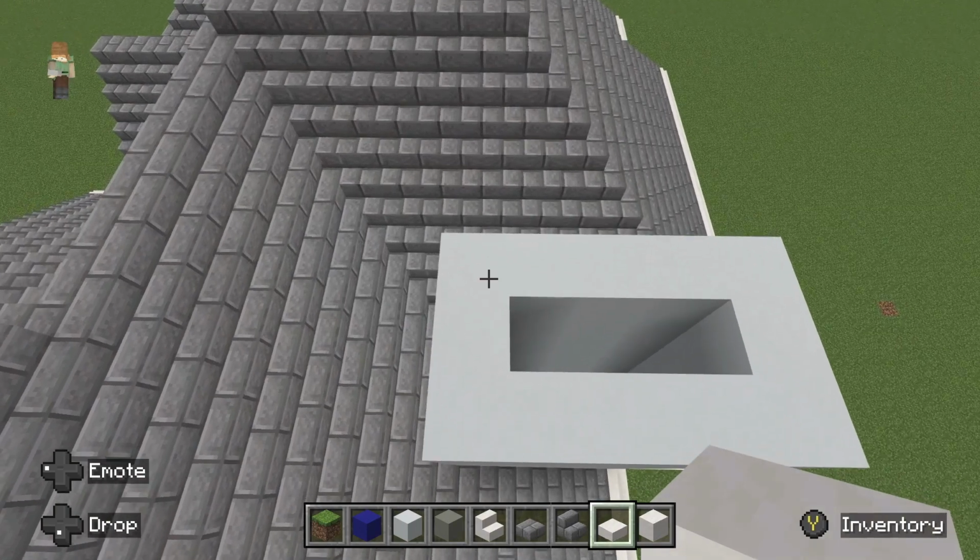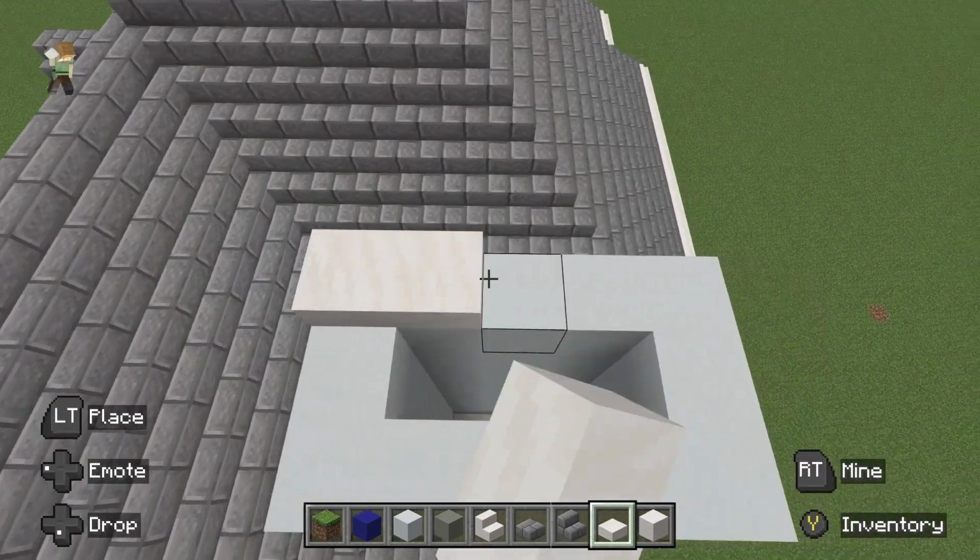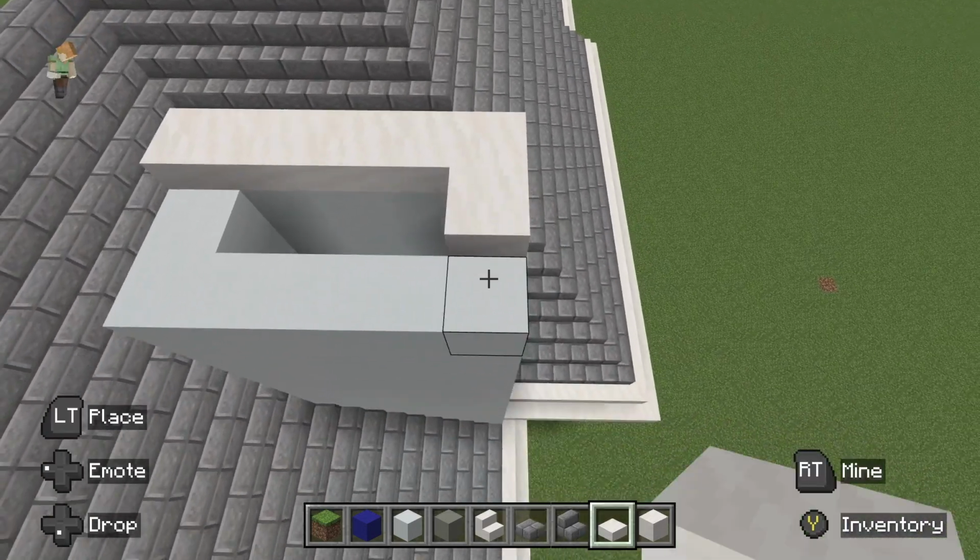You can obviously go ahead and change yours and make it taller or shorter if you want to. But once you have the height determined, all you're going to do is take a smooth quartz slab and trace around the top like this.